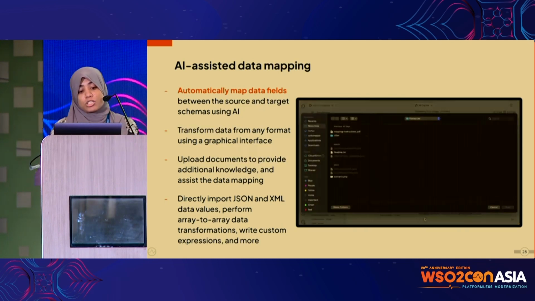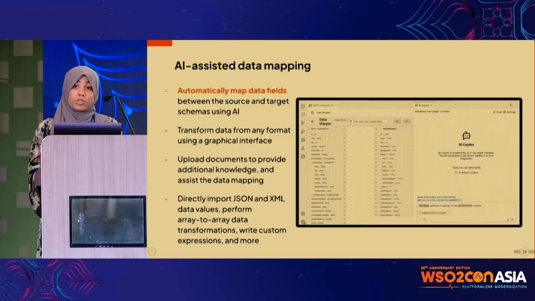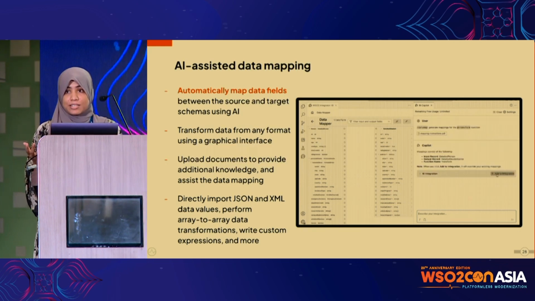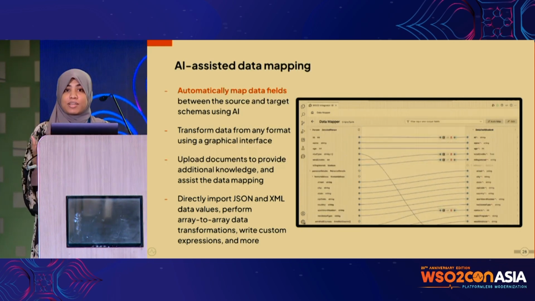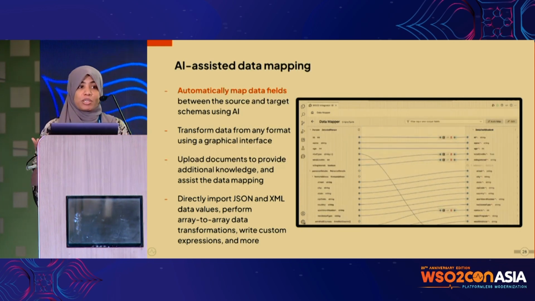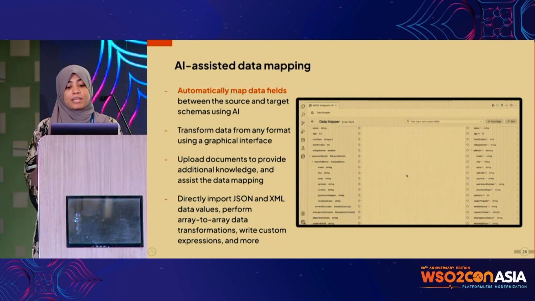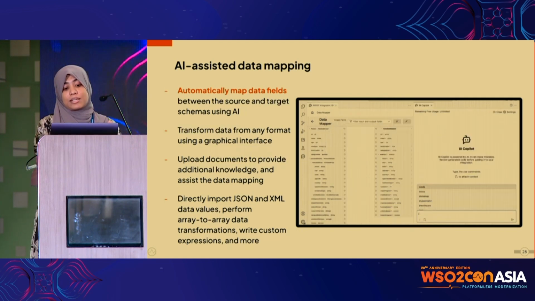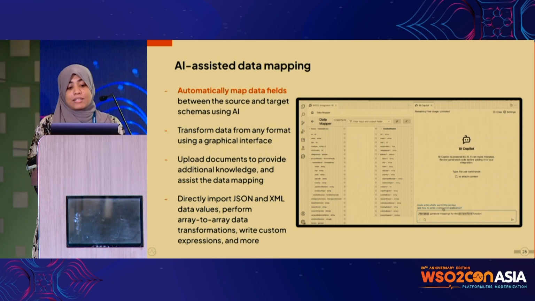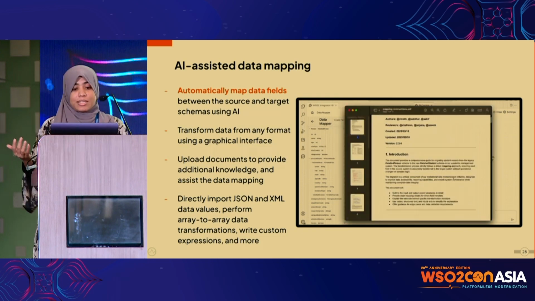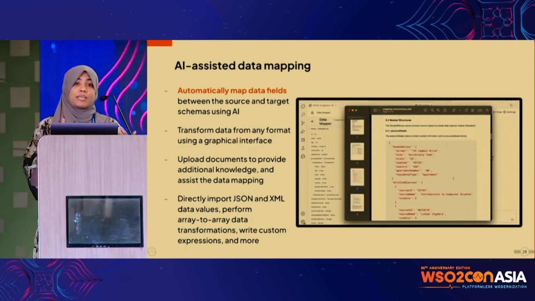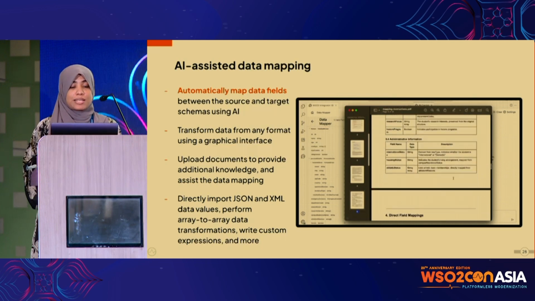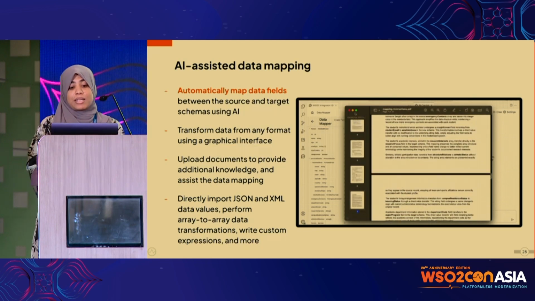You can also upload documents to provide additional context. So if you have something in natural language that explains what kind of mapping you want, and it's not just a one-to-one mapping, that can also be done with the AI-assisted data mapper. And generally, as we've already seen, Ballerina Integrator supports importing JSON and XML values as stronger types, and then performing the mapping over that.